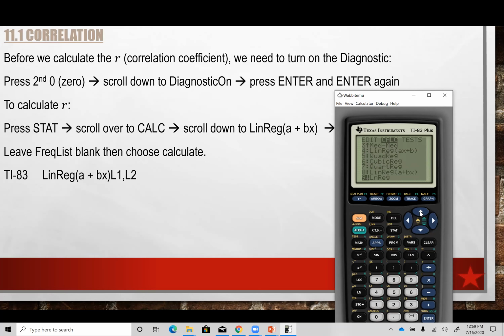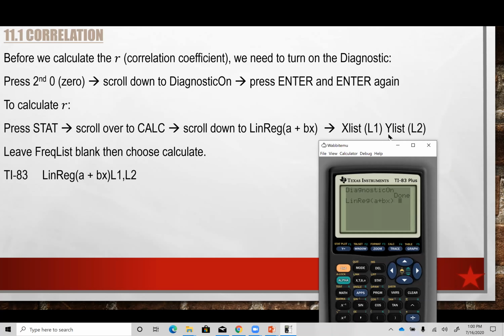So again, if you scroll down, it is option number 8, the linear regression a + bx. Make sure that you choose a + bx, because in the next section, 11.2, that is where it's important. So make sure that you choose option number 8. Once you press this, if you have a TI-84, life is good for you guys, because your Xlist should have L1, your Ylist should have L2, and everything else you just leave blank, including the frequency.